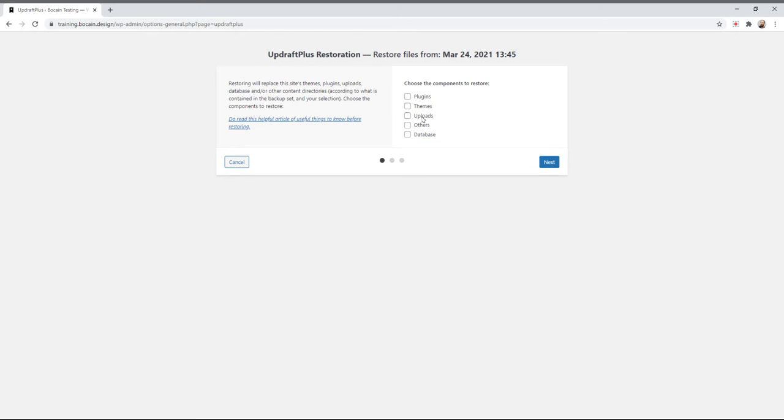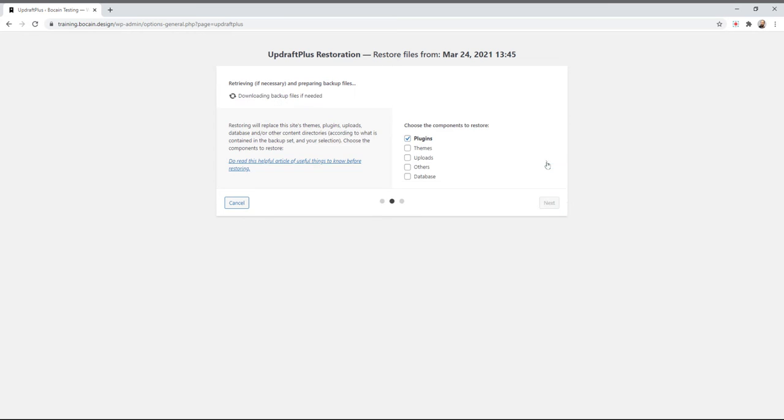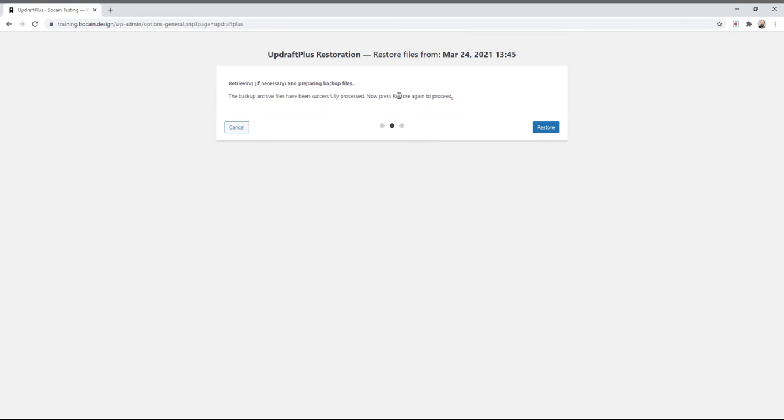And this is where you can decide what specifically we want to restore. Maybe we deleted a plugin and we need it back, or maybe we updated our plugins because it needed updates and it broke a feature. So we need to replace our old plugins from earlier today. We'll go ahead and click on plugins, click next. It ran through a quick process you couldn't see because it was so quick, basically just verifying it thinks everything is going to work. So now we can go ahead and click on restore.